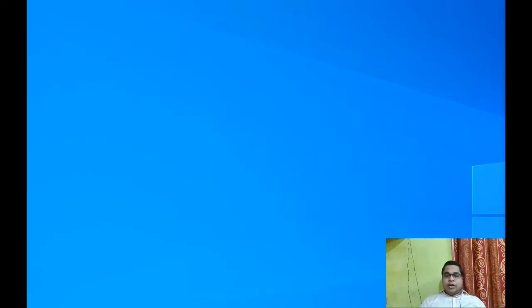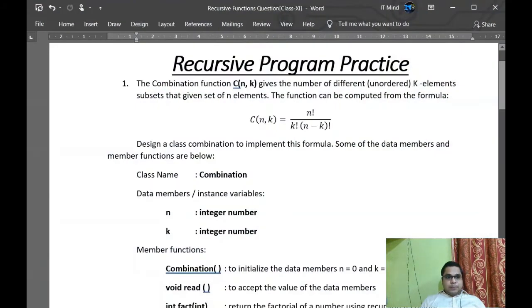Now, I will continue your computer programming language. Previously, you learned the recursion technique, how and where to use recursion, and its benefits. So, today we will do a program practice session using recursion. Here is the first question.